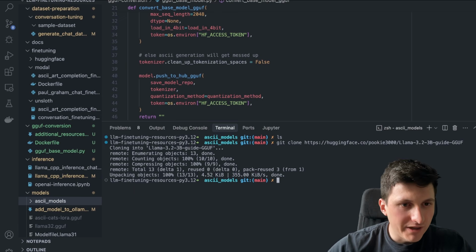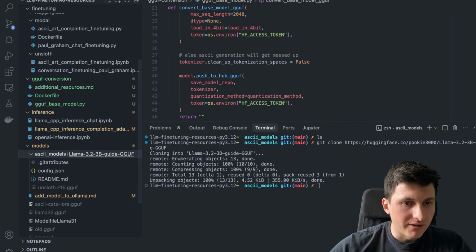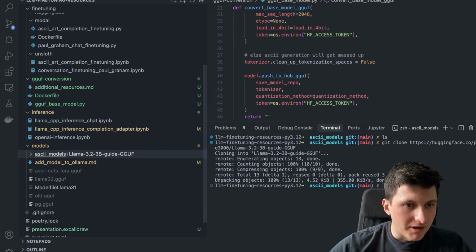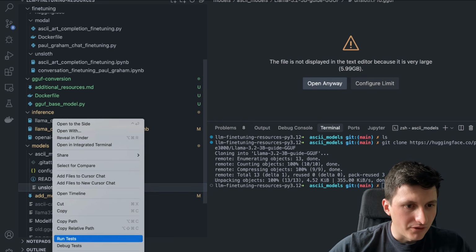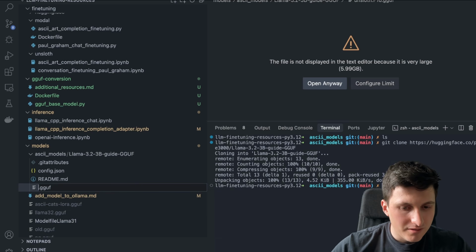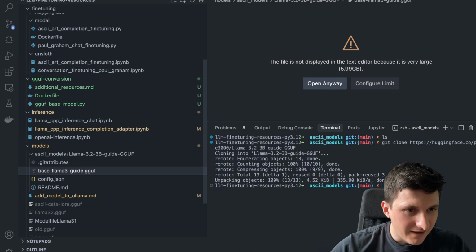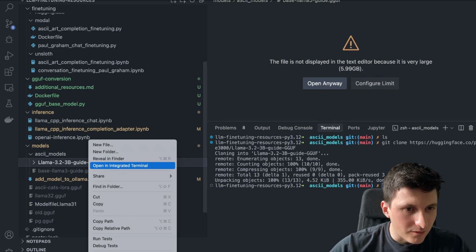Okay, after some waiting, we see that the model has been cloned. It can be found here. It actually downloads a folder for the model. So what I'm actually going to do is rename this one base Llama 3 guide or something, and put it out of this.